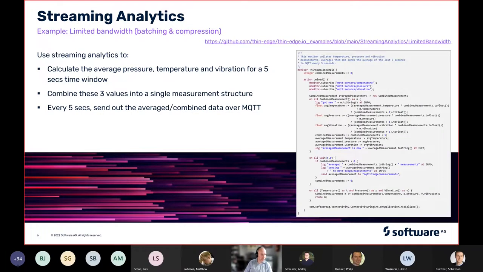So we are using streaming analytics for this. We're going to calculate the average pressure, temperature and vibration coming off the sensors on our device. And we're going to calculate those averages over a 5 second window. Then we're going to batch those. We're going to combine those into a single measurement structure, and then every 5 seconds, we're going to send that out over MQTT to the cloud environment for monitoring and alerting purposes.